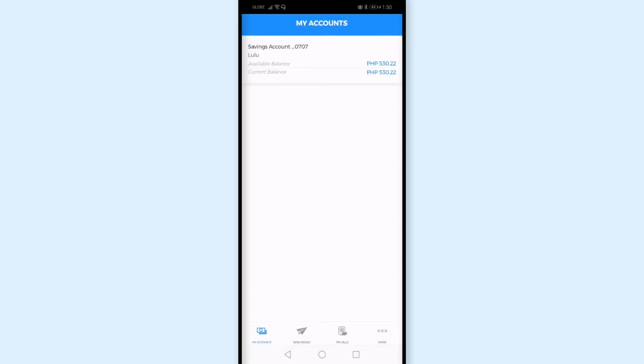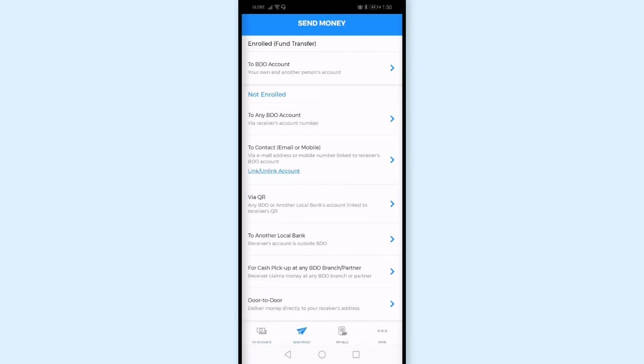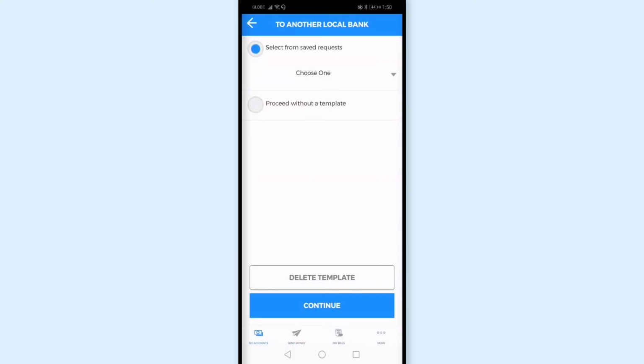And para makapag-transfer, dito sa bandang baba, i-tap ko tong send money. And to another local bank, piliin ko to. And hindi pa ako nakakapag-transfer sa Paymaya account na to and hindi ko pa rin siya na-save, kaya ang pipiliin ko is proceed without a template.